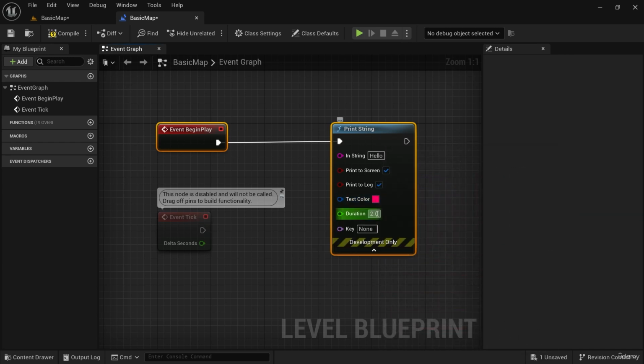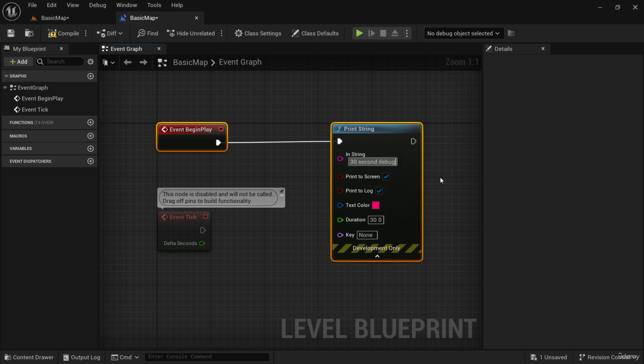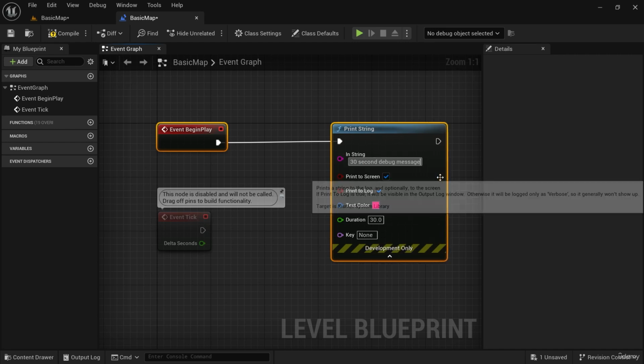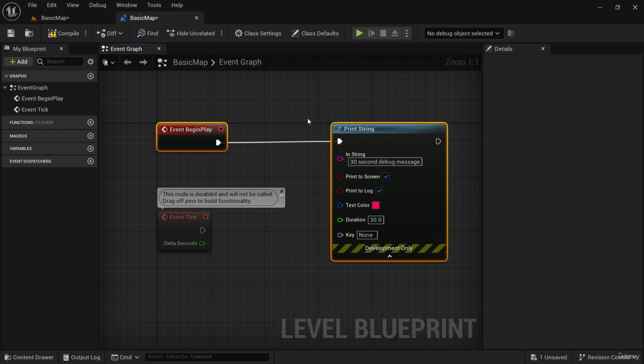I can change the duration. Rather than 2 seconds, maybe I'd like to see this message for 30 seconds. So I'm going to change the inString data to say 30-second debug message. Let's give this a try. Now, you may have noticed that from here in this Blueprint editor, we do have a play button, and we can simply press that play button from here.